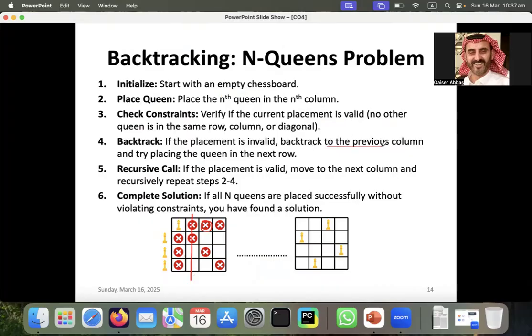Go back to the previous column and try some other position for that queen. Try placing the queen in the next row, in the next cell. If the queen was here previously, you have to move it here, to the next. If it is still not valid, then you have to move it next. You have to change the position. This is what step number 4 is.